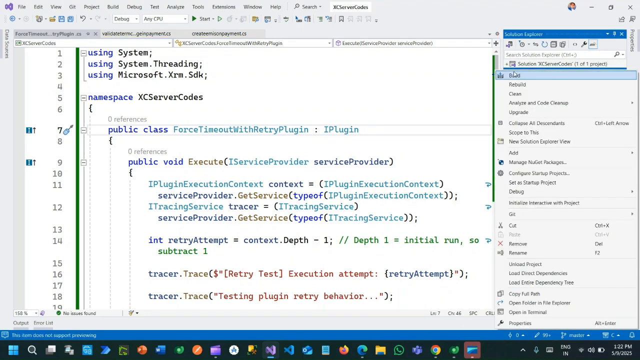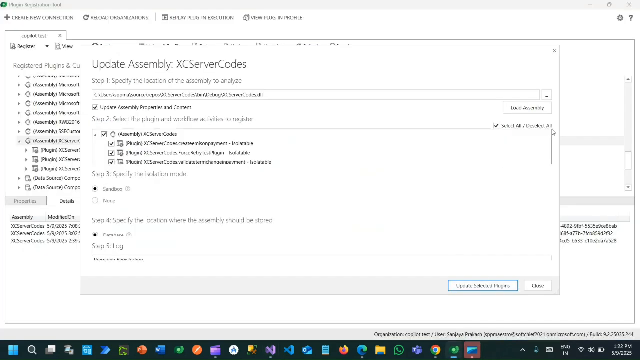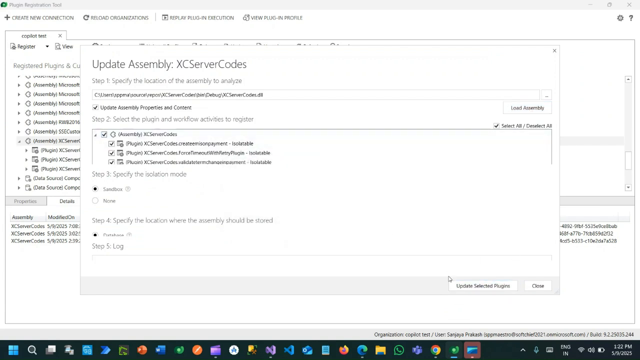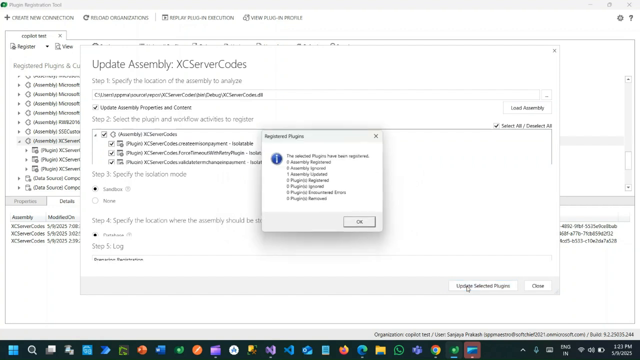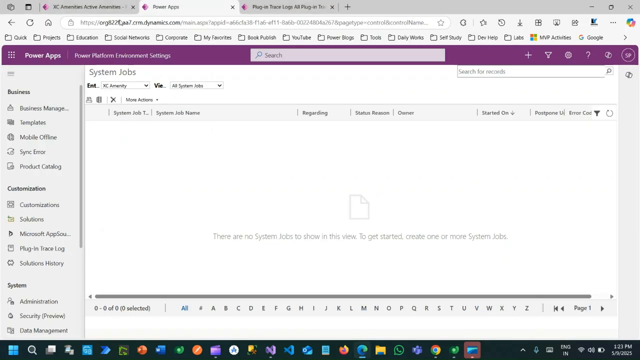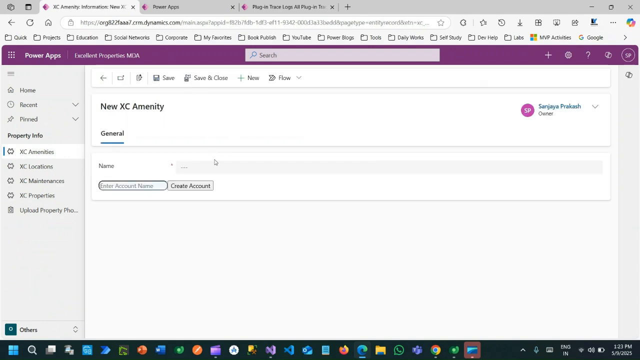So we just build it, and once you build it, you have to go again to upload it, load the assembly, and retry. I'm just updating my plugin DLL so that I can test it. Now I can test it. I have already created a step, and the step is whenever I'm creating an amenity record, it will be called. So I'll go to the amenity and try to create a new record and see if the force retry plugin is being called or not. Test amenity, and save and close.